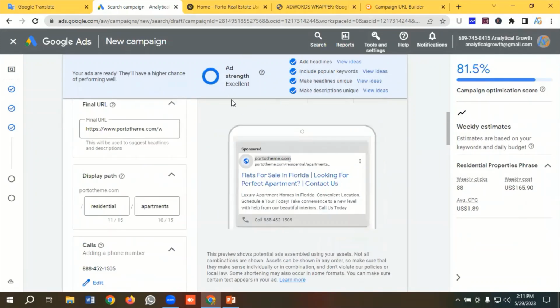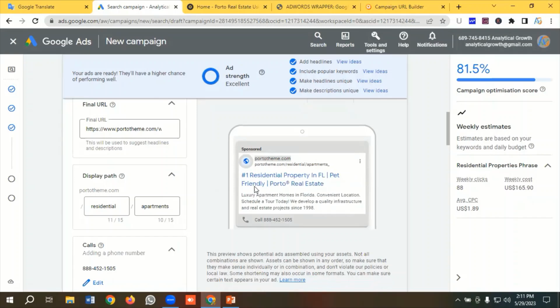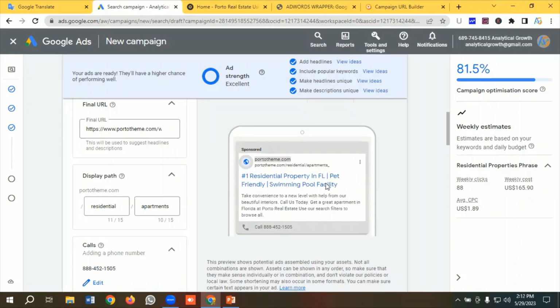Okay, so you should create multiple ads with the ad strength of excellent or at least good, so that Google can optimize your ads properly. So how my ads will look like, you can see over here. It's smart home technology, auto real estate, #1 residential property in Florida.